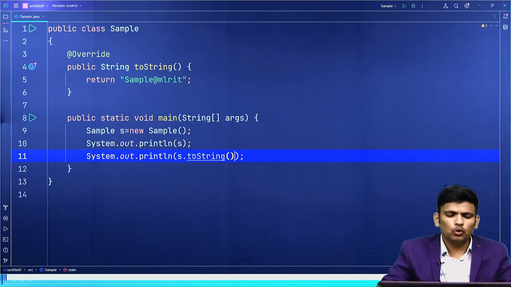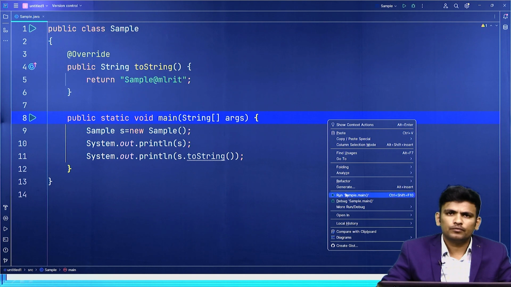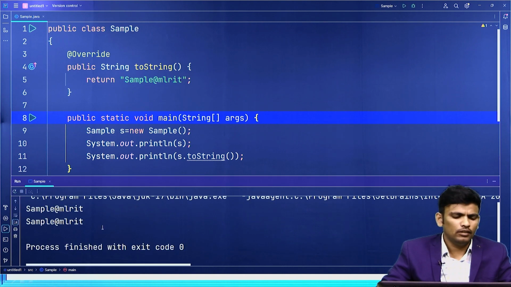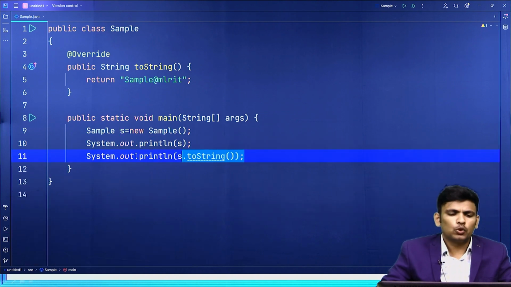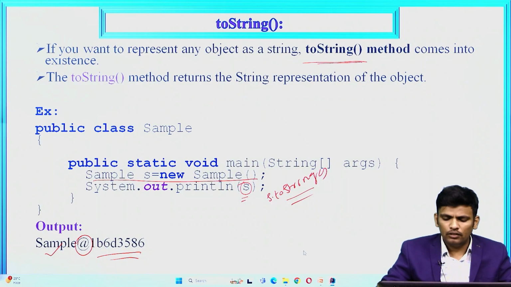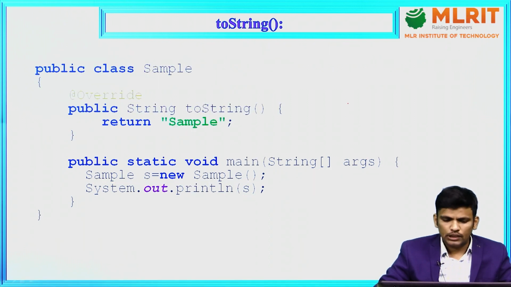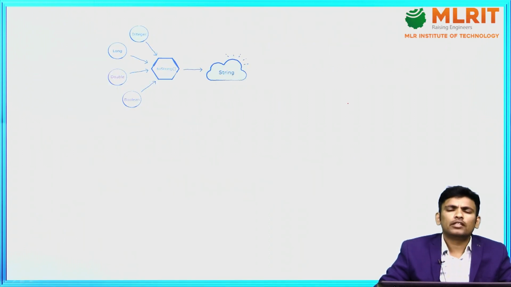So calling toString inside System.out.println is optional. If you want, you can call it or you can ignore it. For every object, the toString method will automatically apply. You can see the same content prints without calling toString and by calling toString. And the toString method is applicable only for non-primitive types but not for primitive types. Just now I explained the same. Here this toString method is applicable only for non-primitive types but not primitive types.